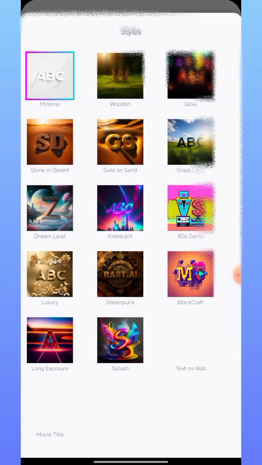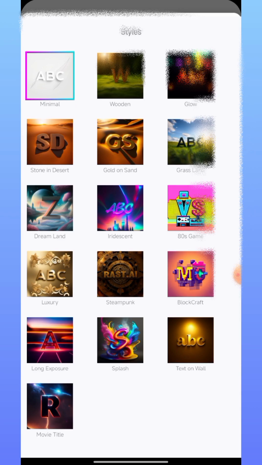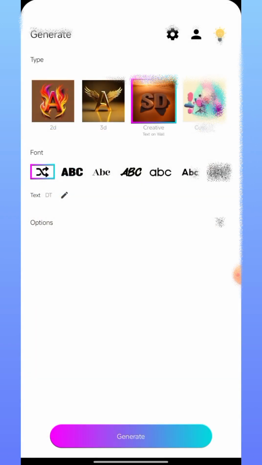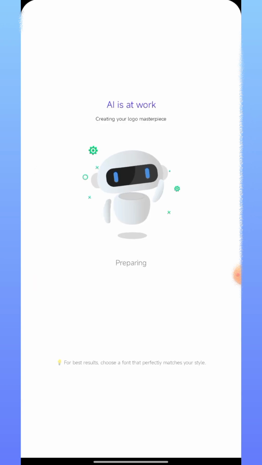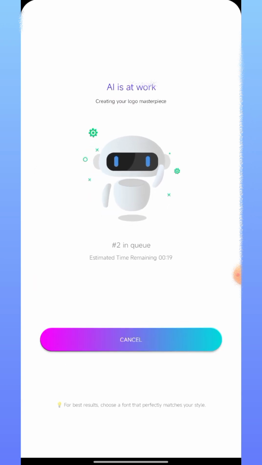Yeah, you can wait for it to load and select any style I want. So text on wall, I prefer that one. And the fonts, you can select the font you want as well, right? Or you just select at random. So these options, you can go with creative, accuracy low or high, or professional, anyone. So then you click on generate.